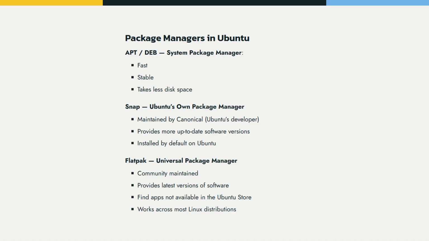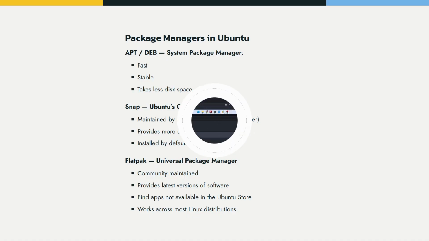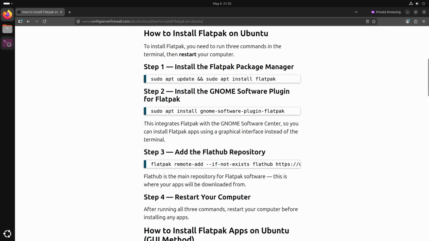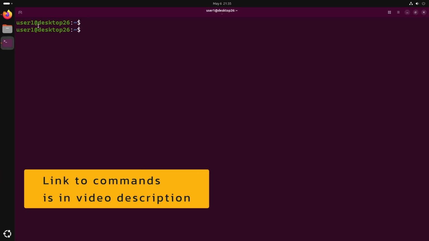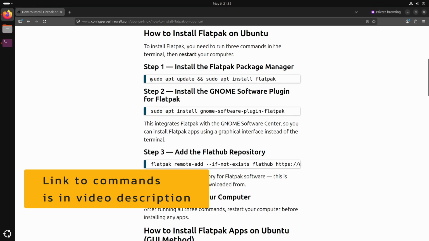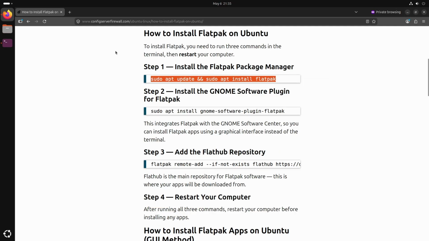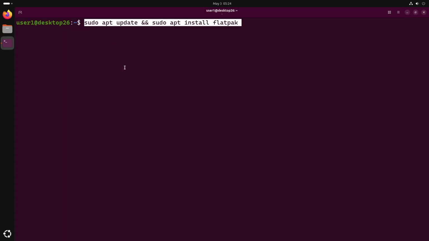But it's fine because some packages are only available through Flatpak, and for some software it also gives you the latest version. To install Flatpak, you need to run these 3 commands, and after running these 3 commands you need to restart the computer. The first command is to install the Flatpak package manager.